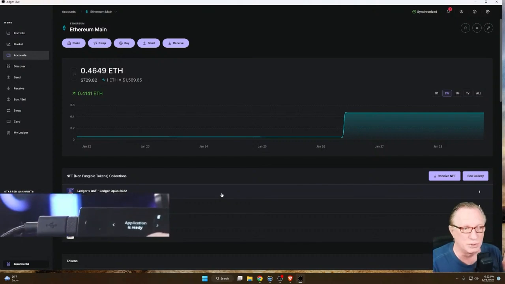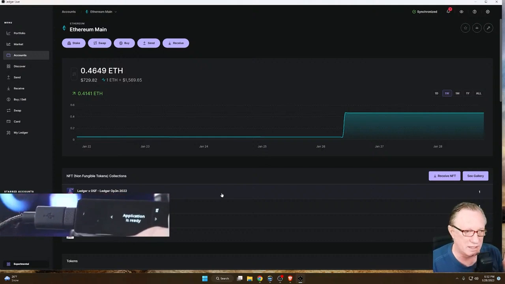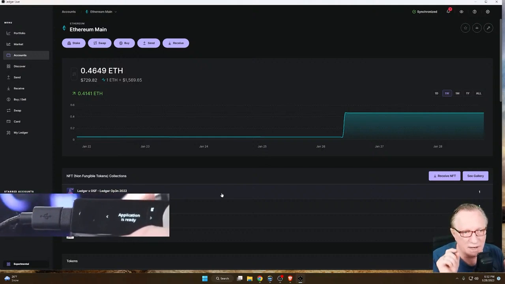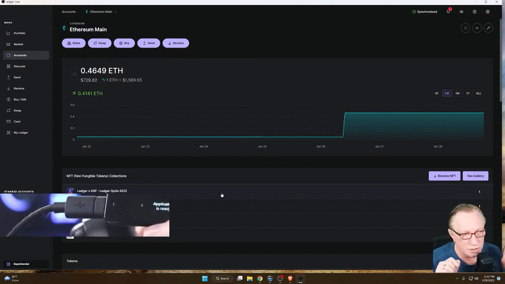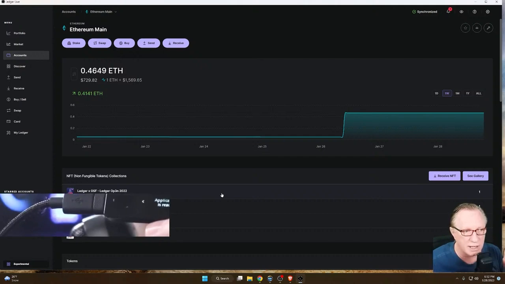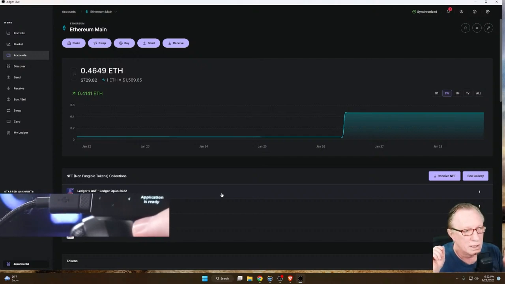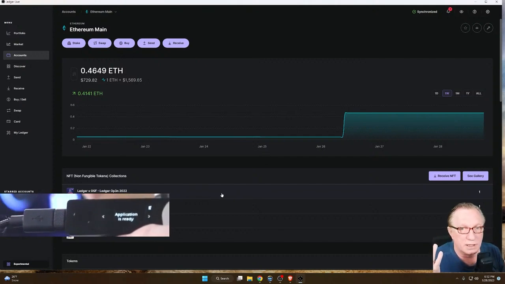It's possible that there's something wrong with your device, but very, very unlikely. More likely is that there is a connection issue between the device and your computer. So a couple of things we could try.